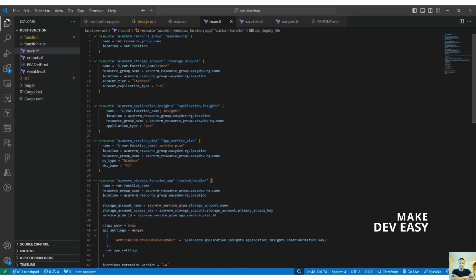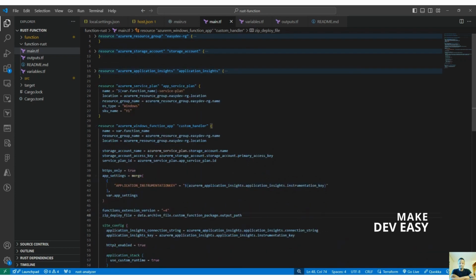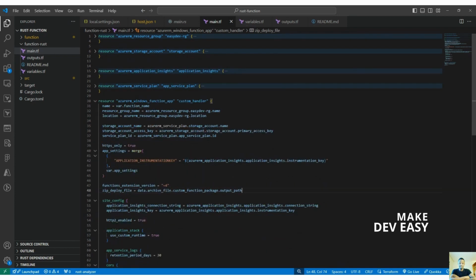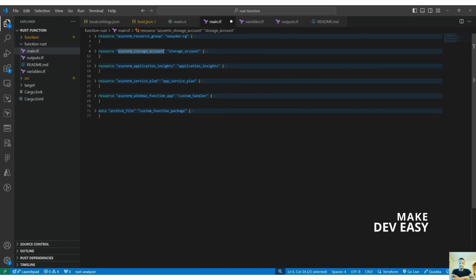So again, we have here our resource group, storage account, inside service plan, and then our function. Then this over here more or less helps us with a pre-process to zip our file into a zip, and then provide the path that gets uploaded to, again, inside the storage account over here, for our function to have access to our function files.